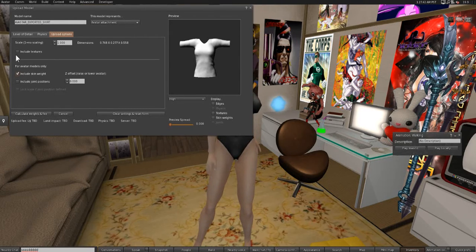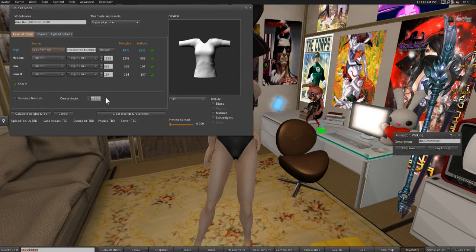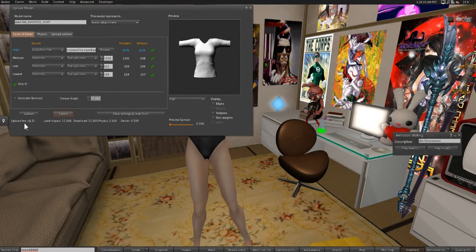So we have our shirt, and I'm going to show you something. You're going to skip the physics altogether. Clothes do not need physics when uploaded. That's just an additional cost that you don't need. So we're going to click Calculate Weights and Fees without changing any of the LOD. And you see it costs 22L to upload it, and the land impact is 11 prim.